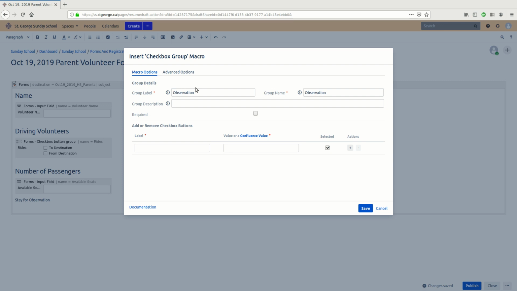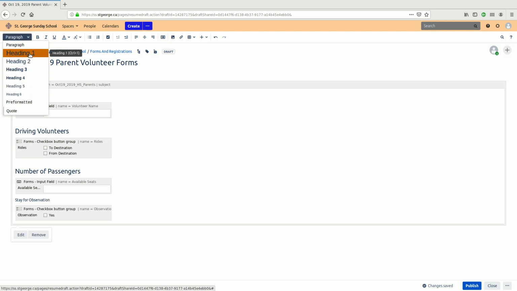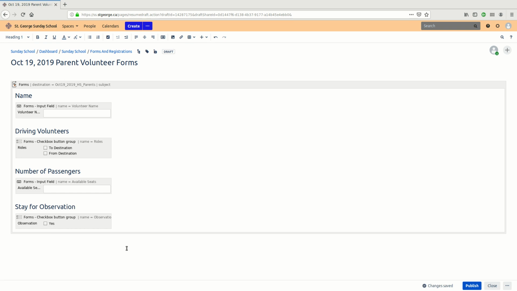And the description I can add, can you assist at the location of the activity? I want this to be a required field, and the label will just be, or the entry will just be labeled yes. The value here is yes, and uncheck it by default, and that's it, and save. Now I'll make this bigger just to fit the rest of the form here. Now I have all the information I need from the parents.